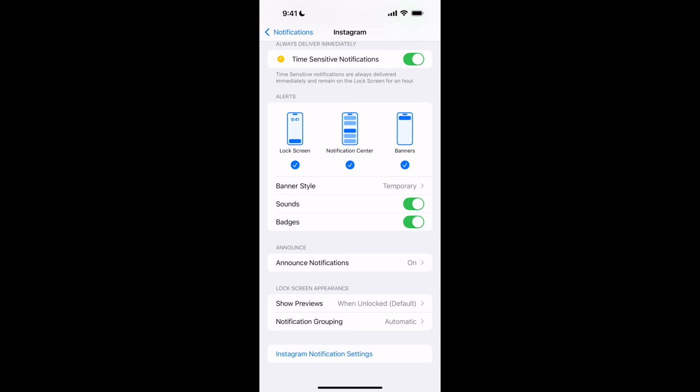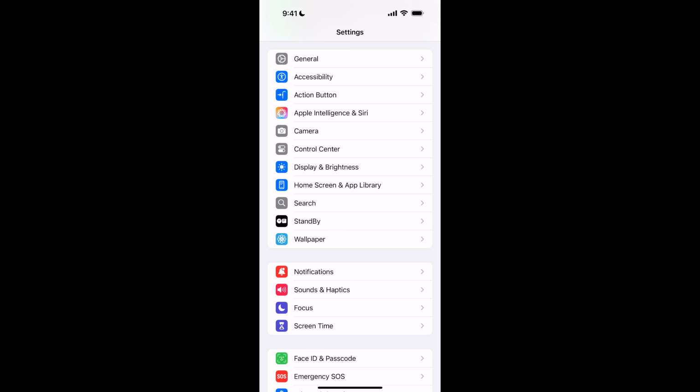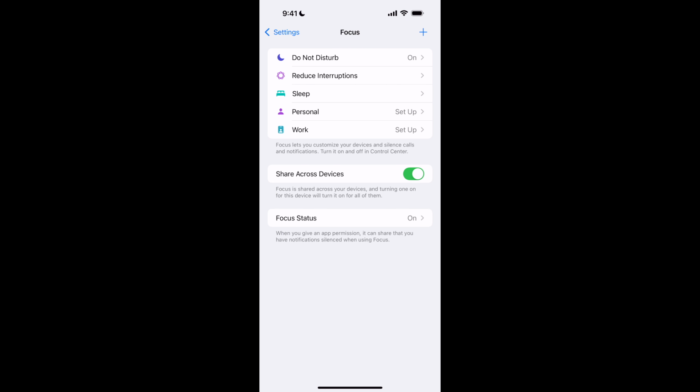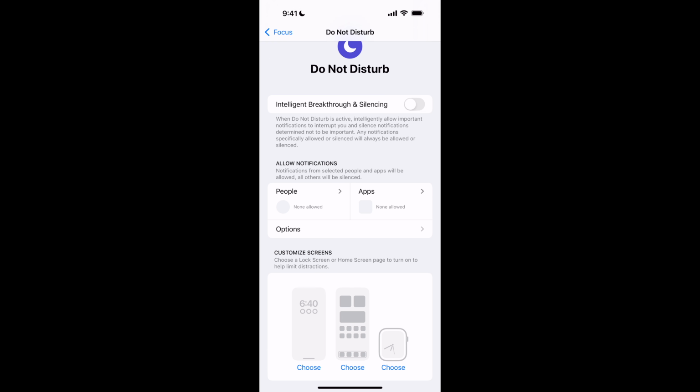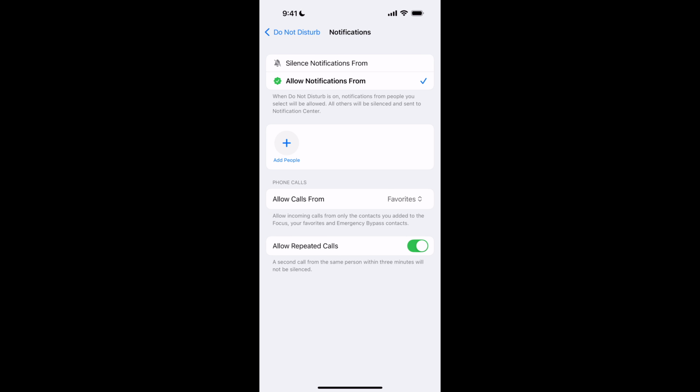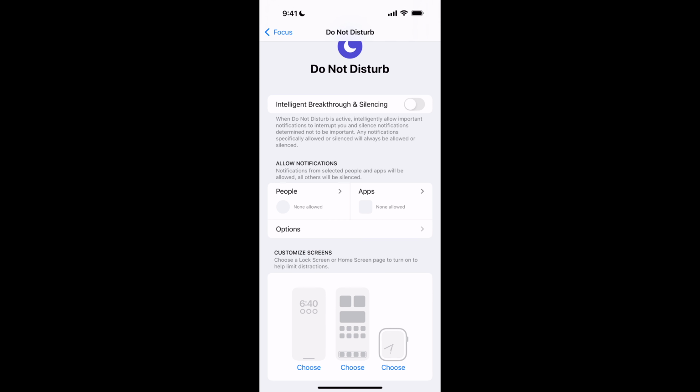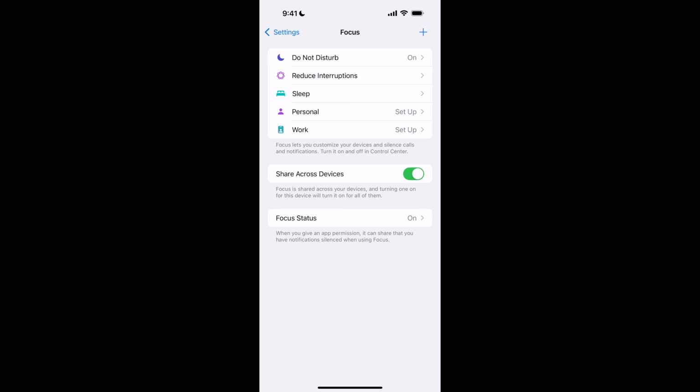You can also use Focus mode to silence apps during specific times, like work or sleep. Here's how. Go to Settings and find Focus. Choose a focus like Do Not Disturb or create your own. Under Allow Notifications, you can pick people or apps that you want to receive notifications from while your phone is on Do Not Disturb. This is perfect for staying productive or sleeping undisturbed.